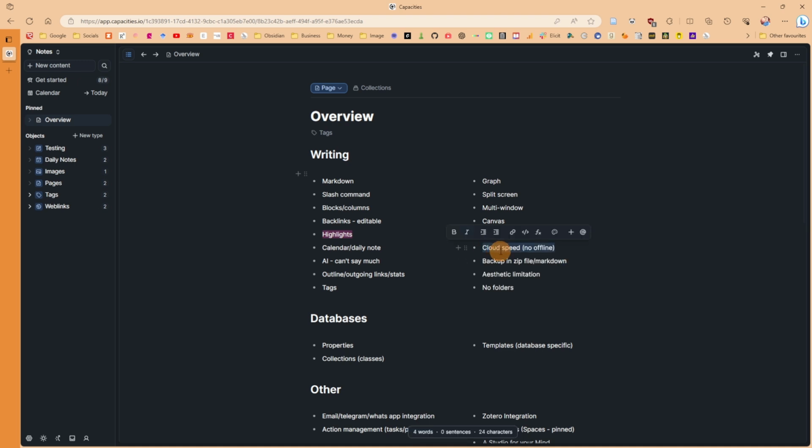Because Capacities is cloud-based, the speed is good, don't get me wrong, it's good, but it's not offline and it's not local, so Obsidian is faster, and Obsidian does work offline, which Capacities, from my experience, doesn't. Which ties in directly with the backup. They back up your Capacities in a zip file with markdown files. So even though this is online, it's basically markdown files that they show online, and you can back it up locally.